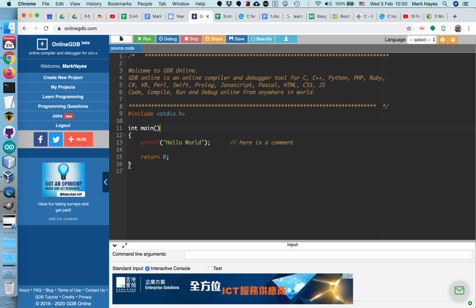Line 12 and line 16, these form the block. So this is the same as Robot C, same as JRU. A block is just a group of statements. Remember, just like JRU, all statements end with a semicolon. So this is a block. It's called the main block because it's part of the main function. And all these statements are executed when this function is called. Now, who calls this function? Well, the operating system calls it.